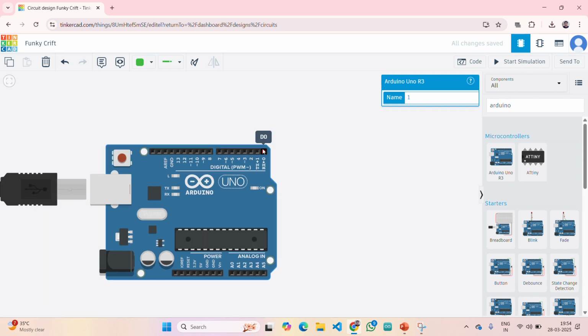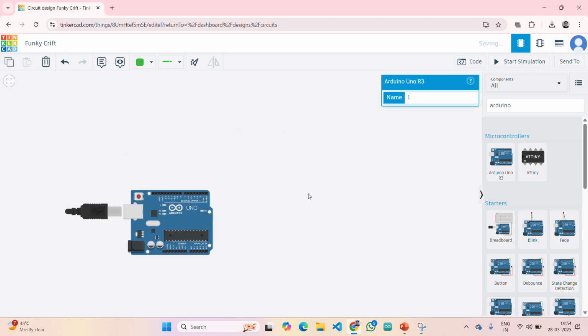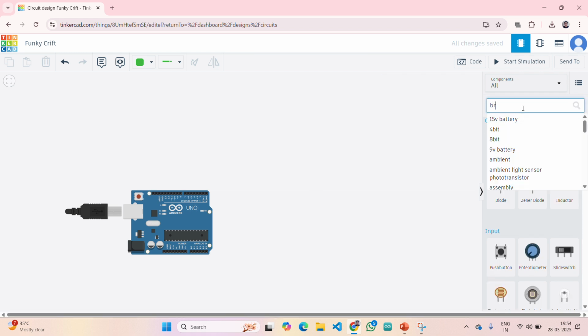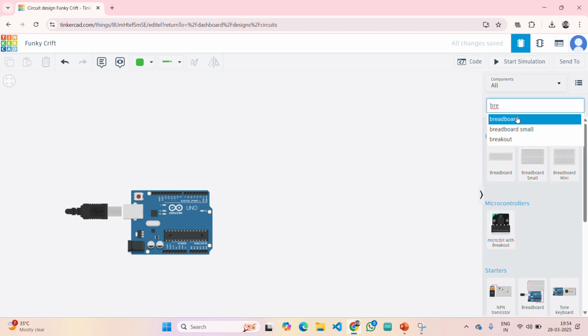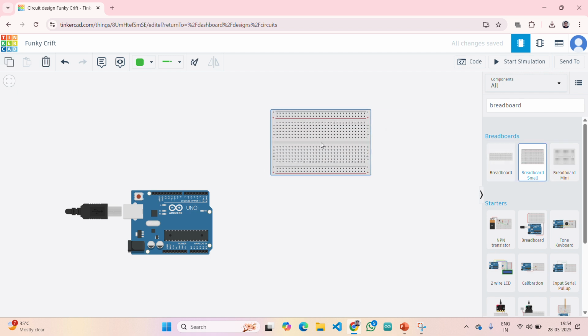And here is how you can give connections, by clicking on this. From here you can take the connections. Now we are going to perform blink LED with Arduino Uno. For this, I need hardware components. One is a breadboard, small, I am selecting.